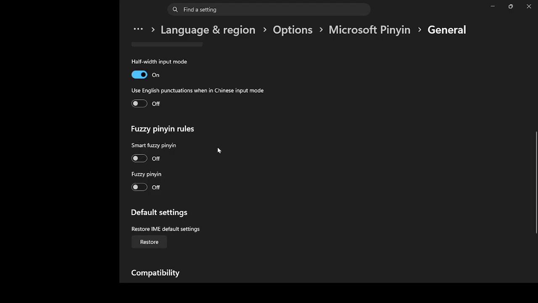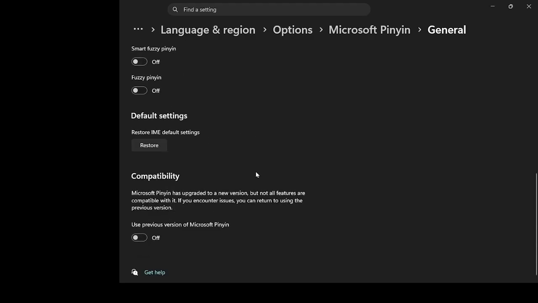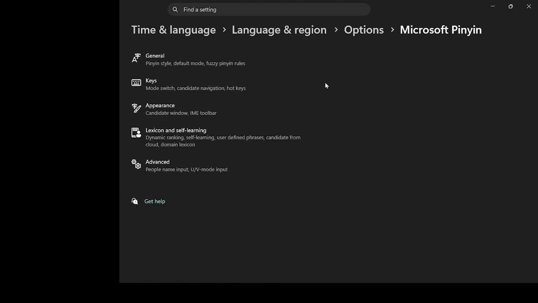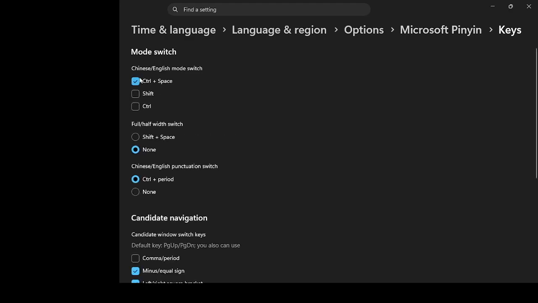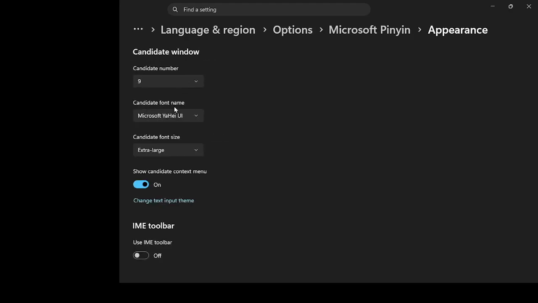Fuzzy pinyin, this is another thing where it's good if you're typing modern Mandarin, but you probably don't want these if you're doing classical Chinese, so I have both of these off, and I have the previous version of Microsoft Pinyin turned off. For keys, I use Control Space to switch between Chinese and English modes when I'm typing in Chinese.